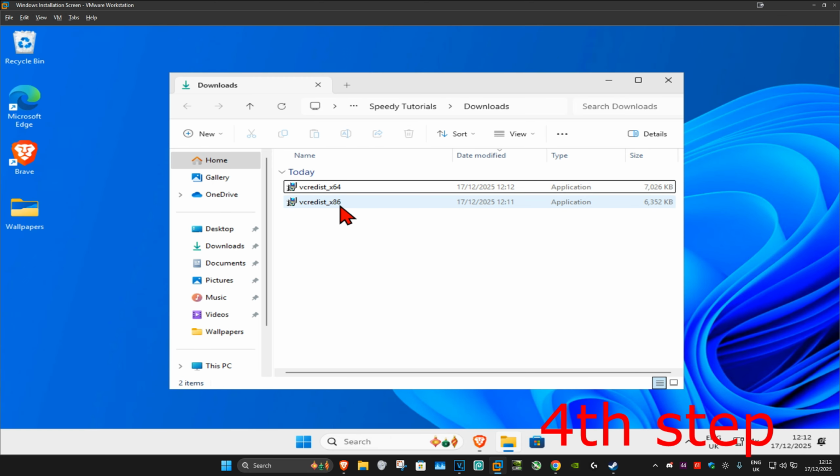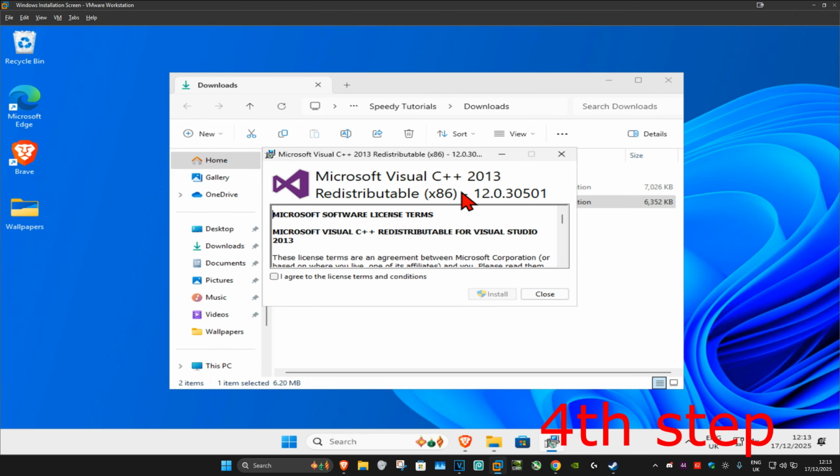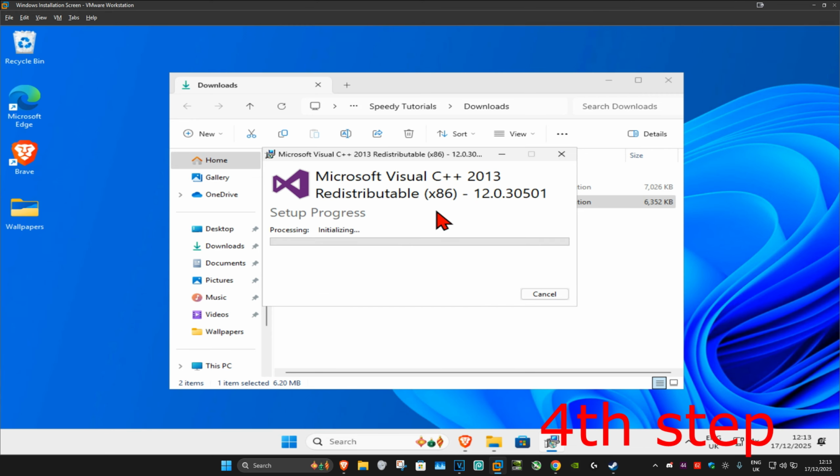Now we're going to install the other one. For me it's going to be x86. I'm going to double click on it. And now once this comes up, you want to tick the box I agree and then click on install. And then click on yes. It's now going to start installing. And now once that's been done, we can now close out of this again.